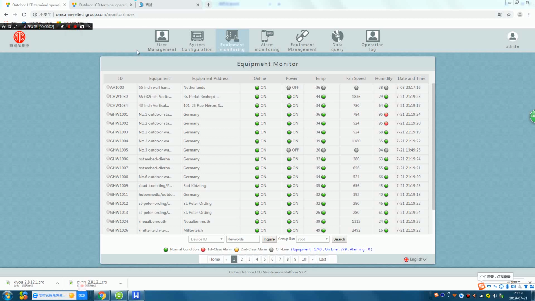Okay, everybody, today I mainly introduce our OMC functions and some guidance on how to use it and how to do troubleshooting for your own outer display.